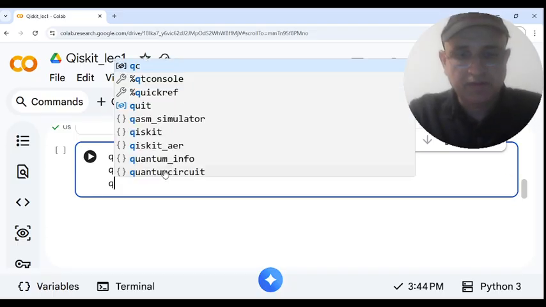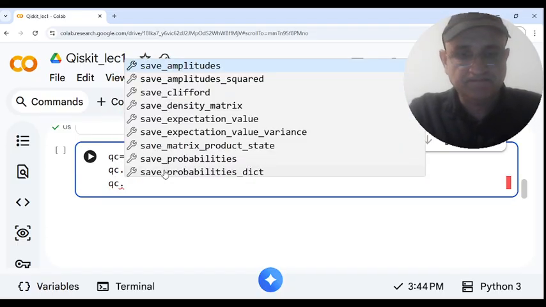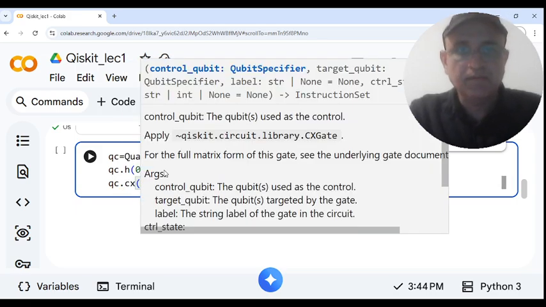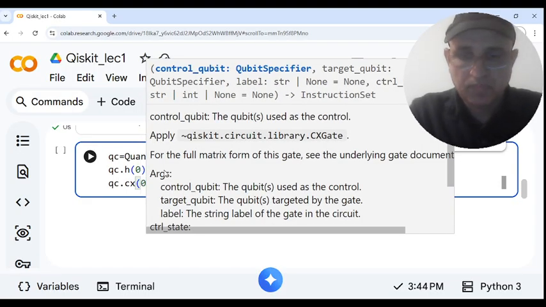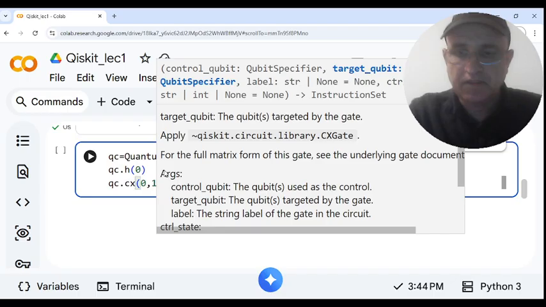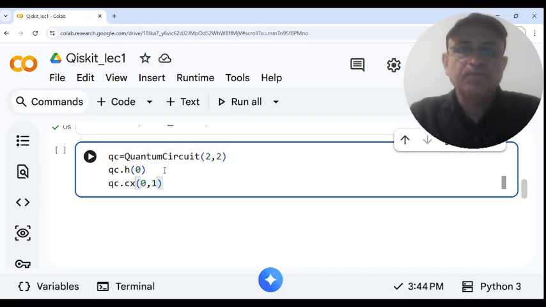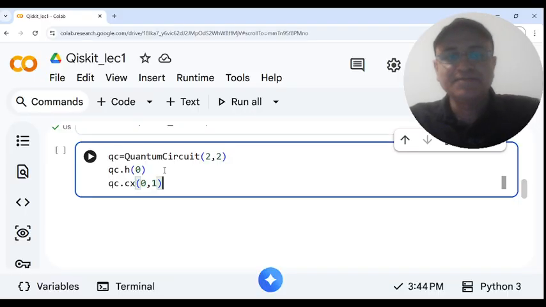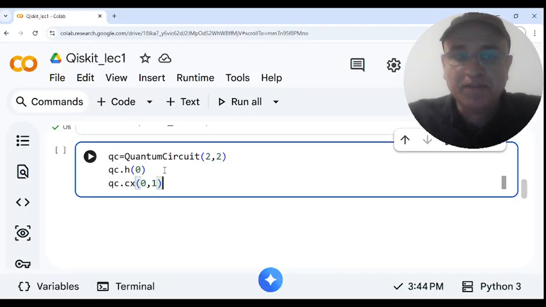and I can use the CX gate. Control qubit: the first qubit is the control one and the second one is the target. When the control qubit is 1, it will invert the state of the second qubit. That's what the CX will do.